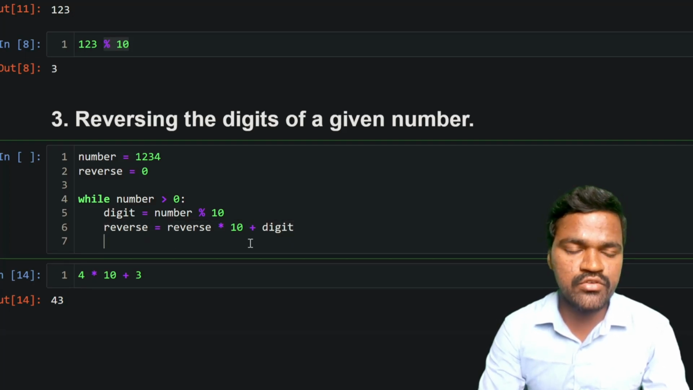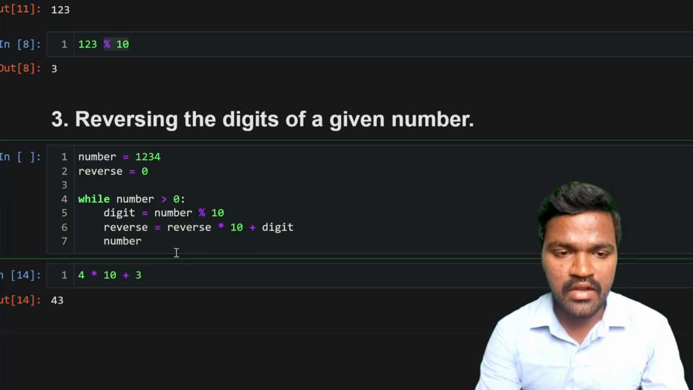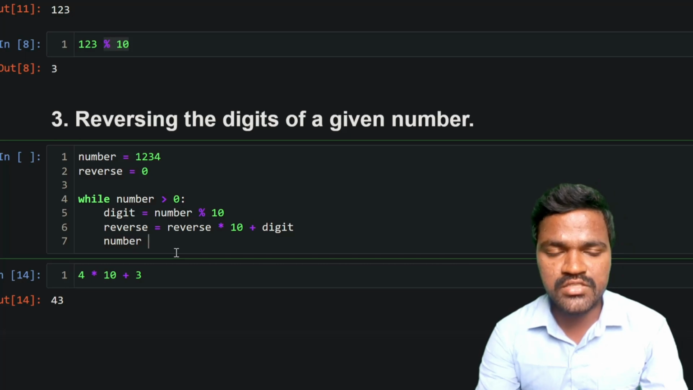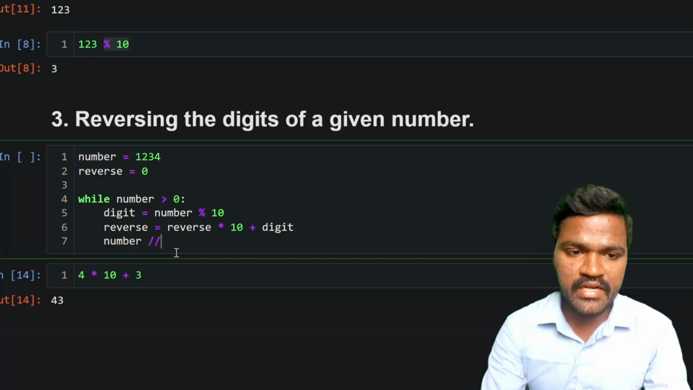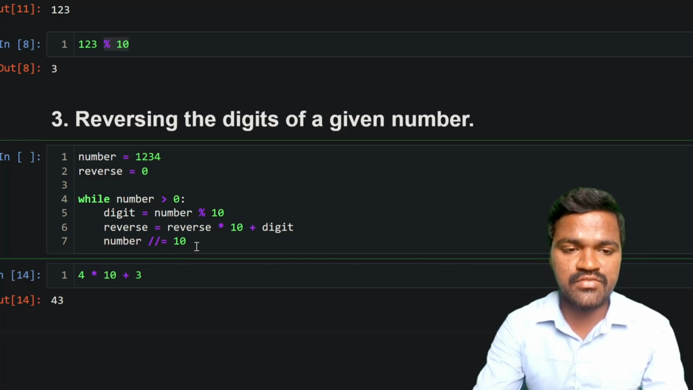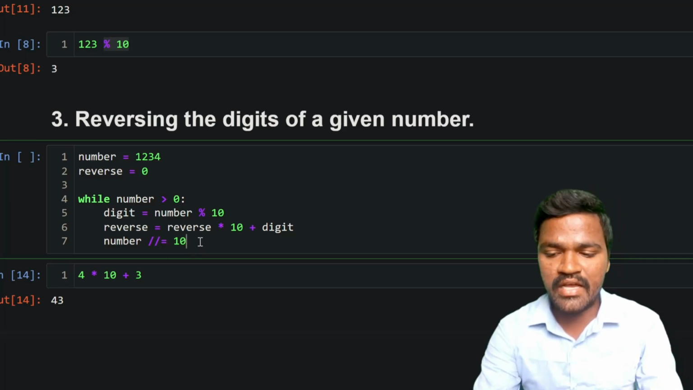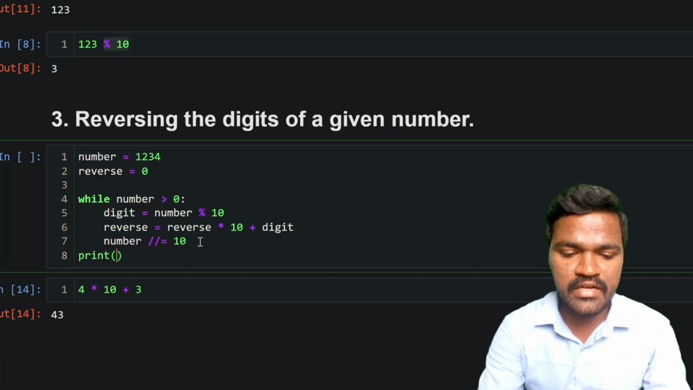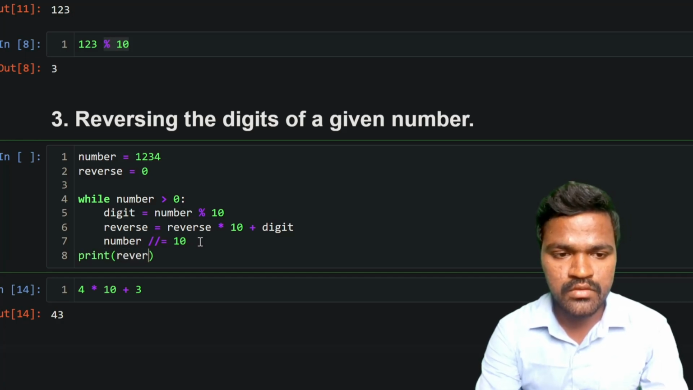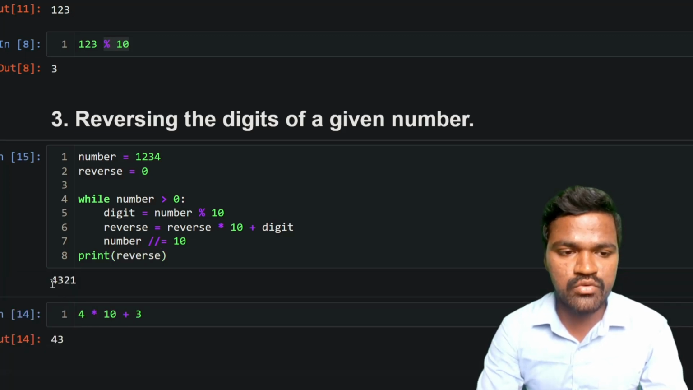Next we will take this number and remove the last digit from it. For that I will use floor division and assign it to the number itself, because of that I am using this shortcut method here. Now at last we will print the reverse number. If I execute this, I can get the reverse number of this particular number.